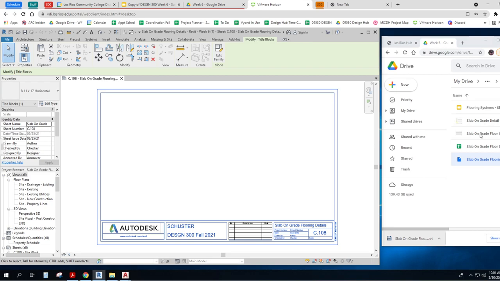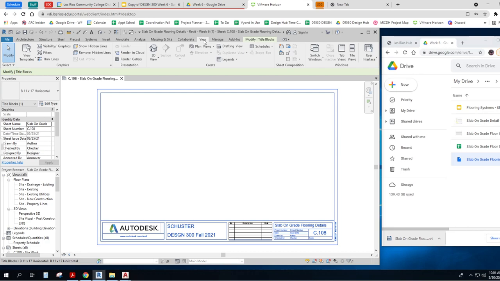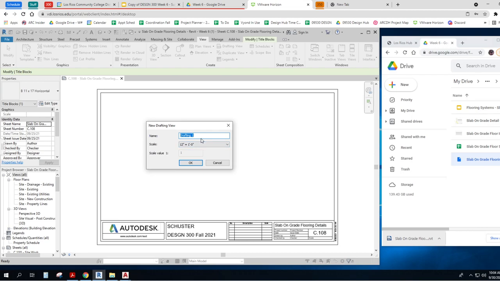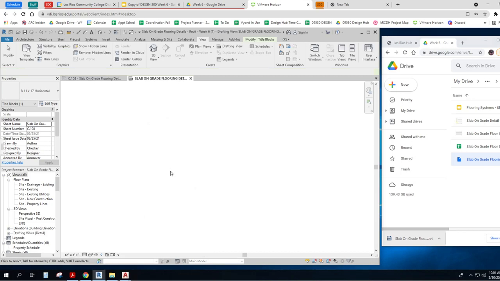Okay, so now I need to get this image into there. And remember what we did last time. Images don't just go on your piece of paper. We make a new view, and it's called the drafting view. There's our drafting view. And this one is going to be slab on grade flooring detail. And of course I spelled that all wrong, so there we go. That looks a little bit better. And it's a 1-to-1 scale, which you can call custom at a scale factor of 1. And here we go. I've got it.